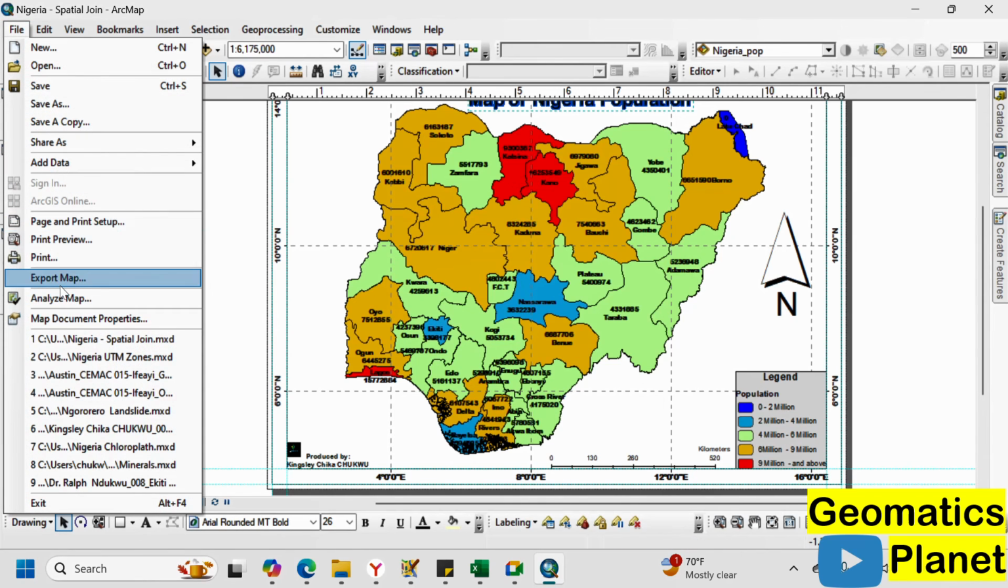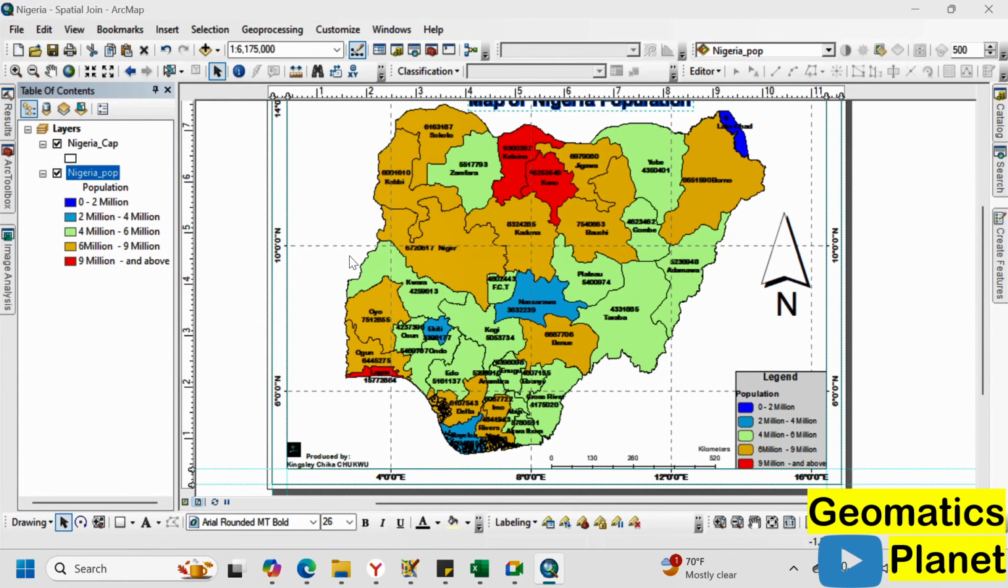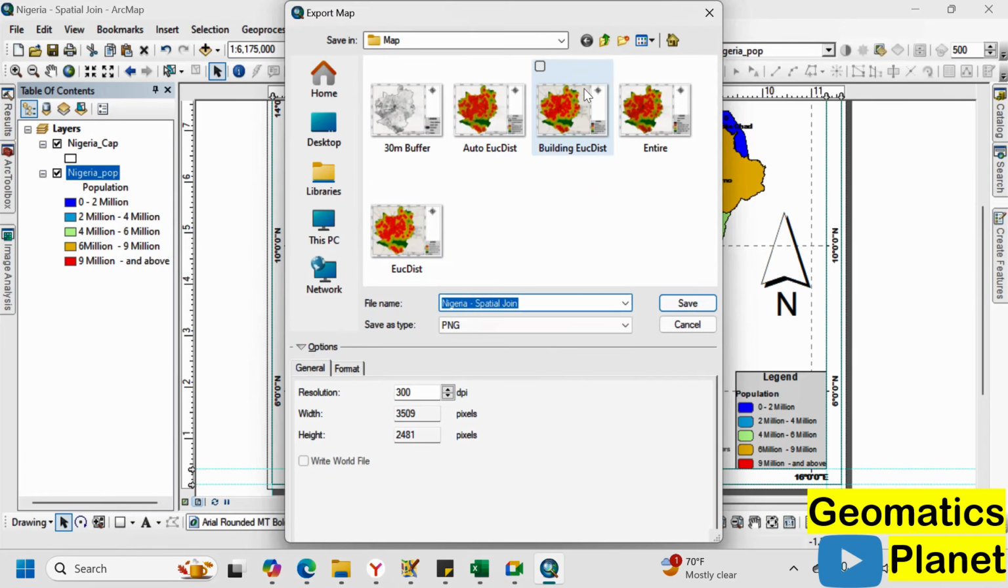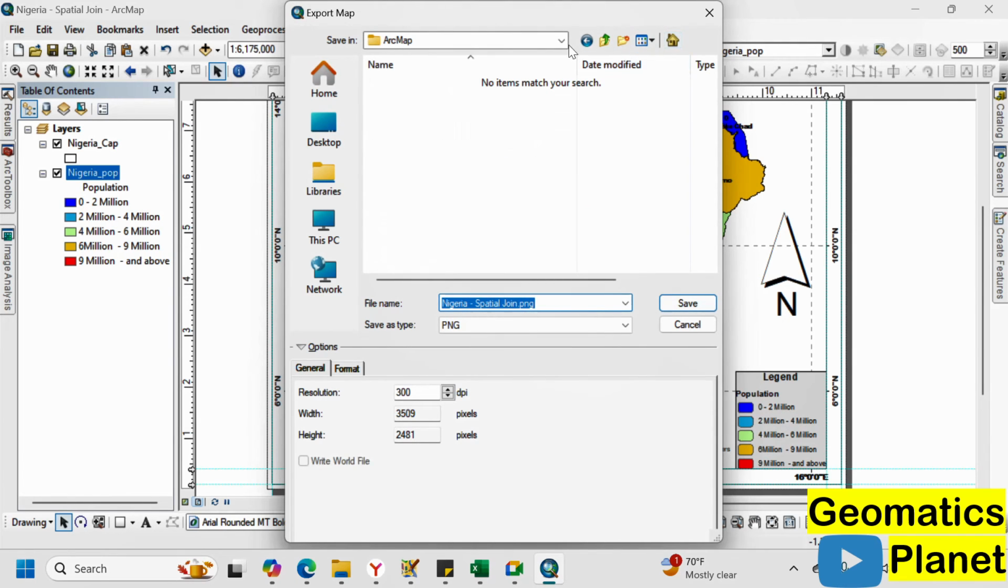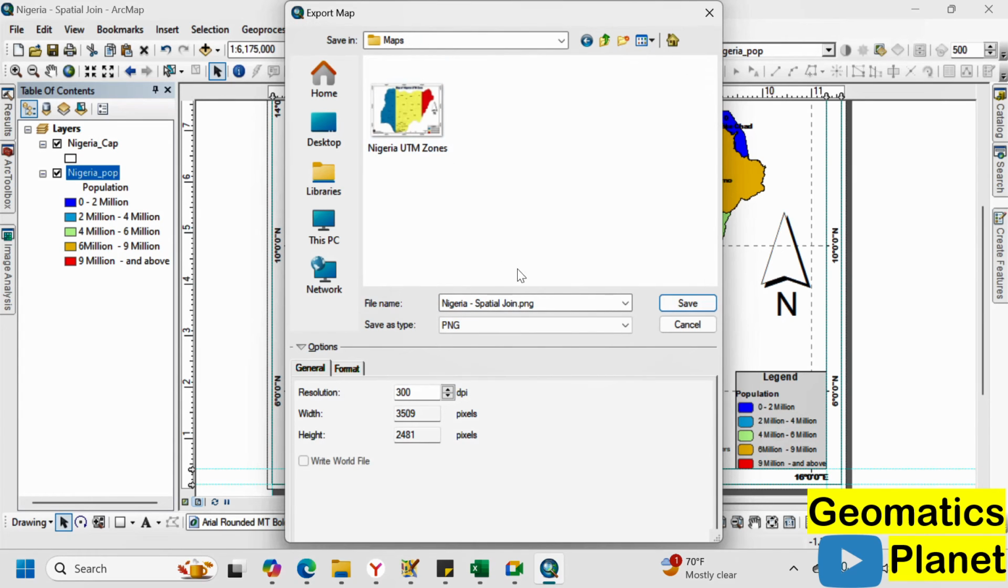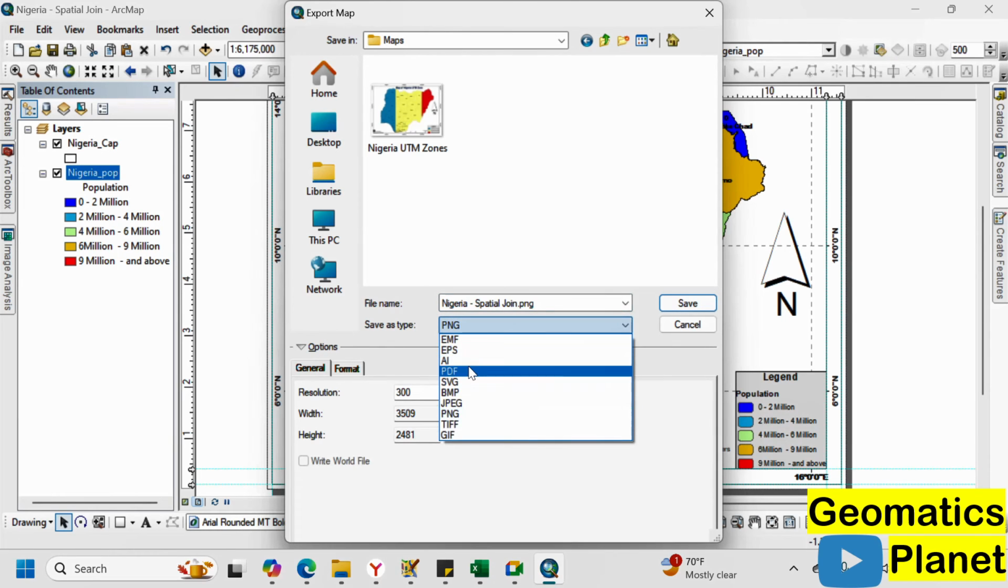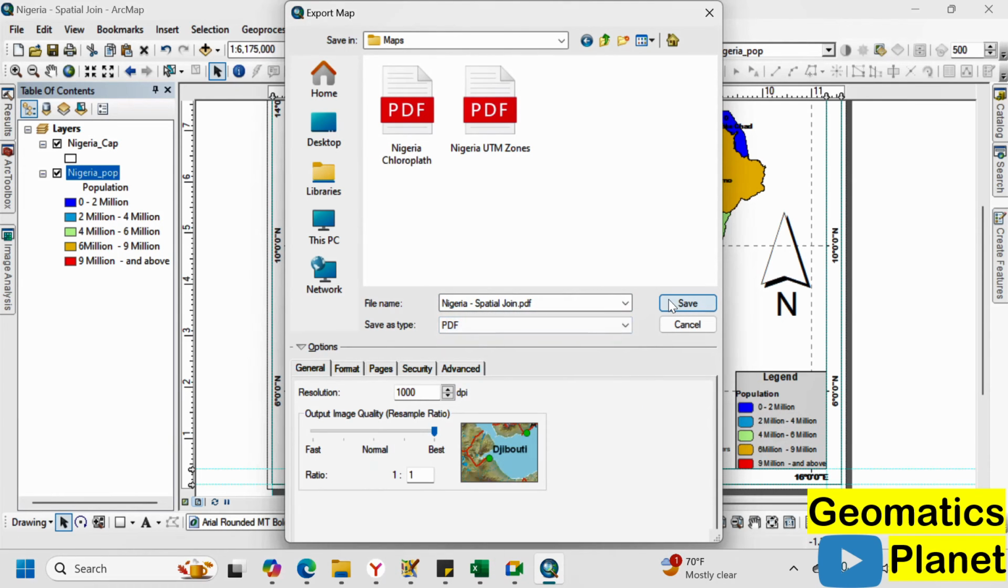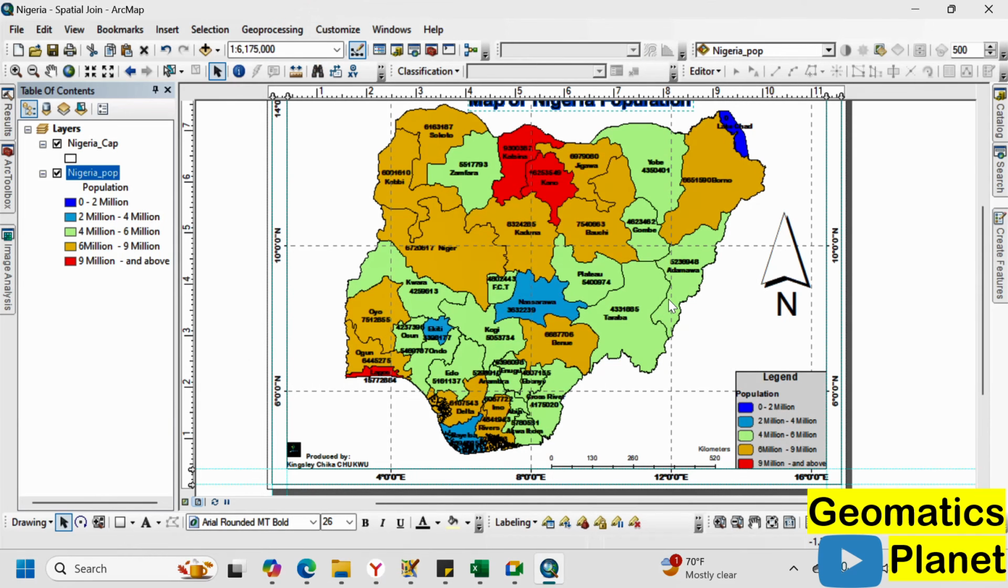Then the same thing, we are free to export our map in PDF or PNG, whichever one is convenient for you. So I'll click home, then click a bit backward to go to the folder we have as map and open it up here. So I am going to have Nigerian spatial journey, and then PDF, and I'm going to click on this to save it, and that's going to export it.